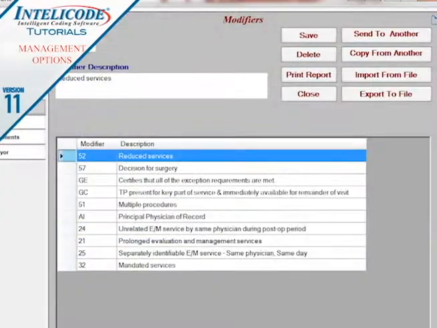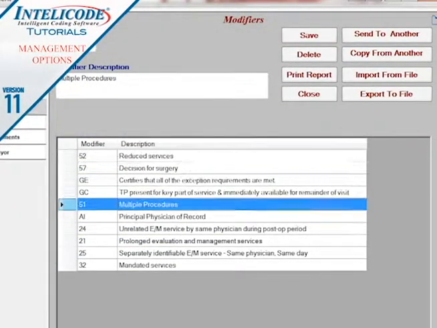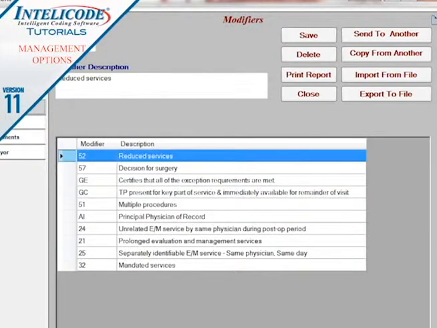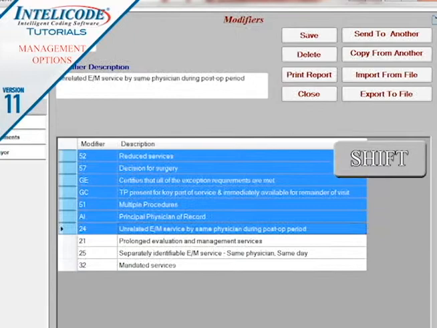To select one record, click anywhere on the row in the table. To select multiple records that are contiguous within the current table display, click on the first record, then hold down the Shift key. Finally, select the last record in the range. All other records will be selected.